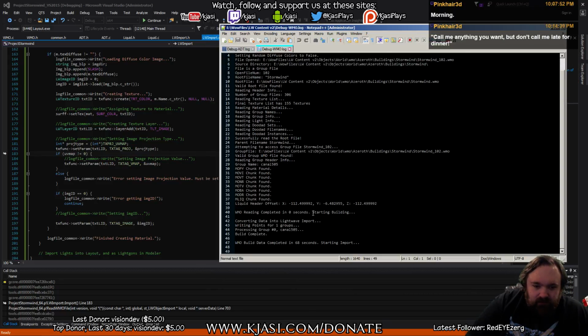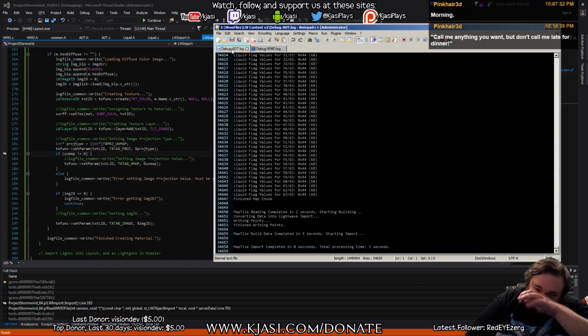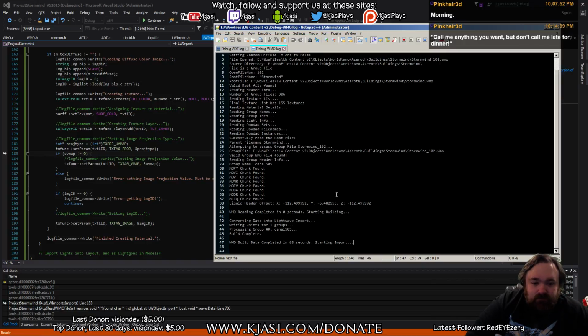Alright, so, as you can see, I actually have it set up in 3 different groupings now. First, it reads the data. Then, it builds the data. And as you can see, building the data is what takes the most time. Importing takes almost no time. So, the reading of the WMO and converting it into data that we can export is what takes the most time. So, we could probably go through there and figure out some way of making it take less time. But, not yet.